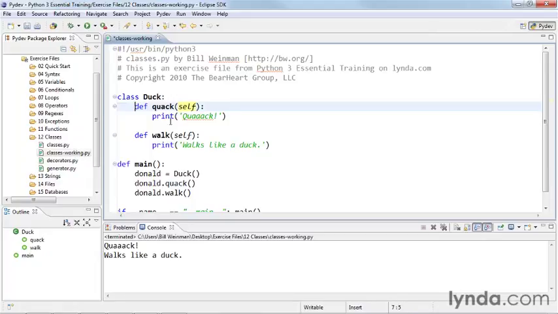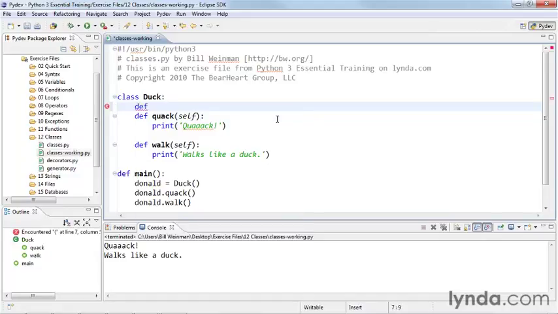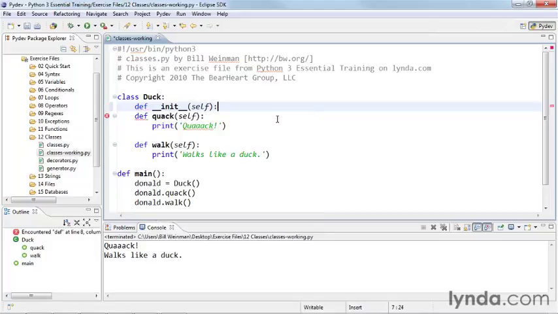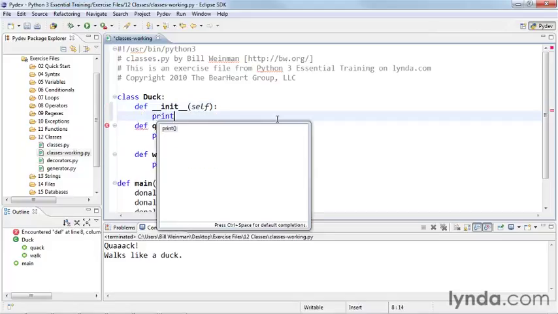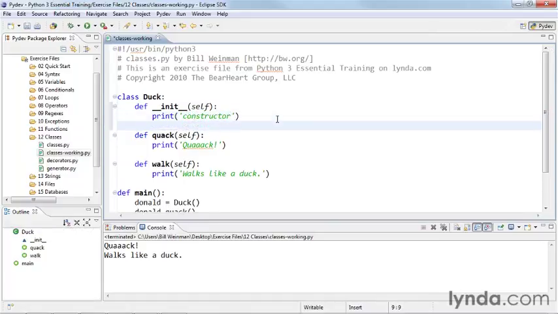There's a special type of method that I want to talk about, which is called a constructor. And this gets called every time you create an object based on this class. The constructor in Python is created by naming a method with 2 underscores and the word init and 2 more underscores at the end. And this creates a constructor method. So I'm just going to print constructor here, and we'll go ahead and save this and run it.